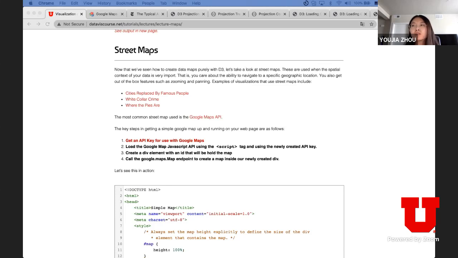So now we are going to talk about street maps. Street maps are not as commonly used as data maps in data visualization because you have to use an API to draw them, and that means you might lose some control of the map properties. But it is still quite useful when you think the spatial context of your data is very important because for street maps, you can always zoom in to get more details.